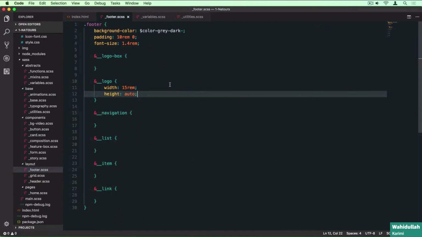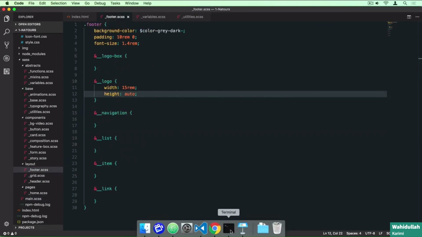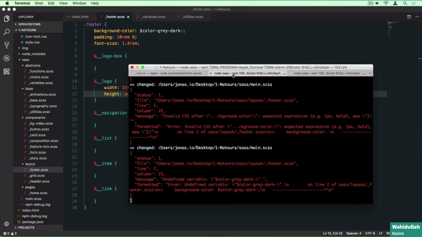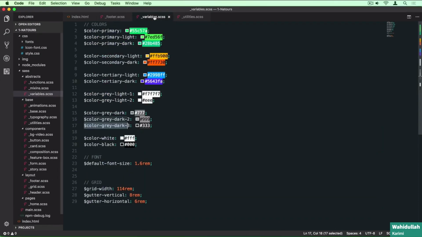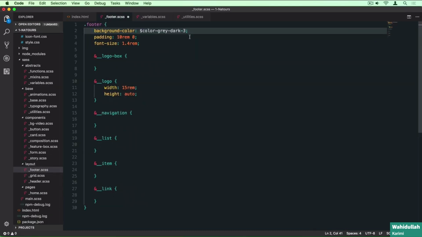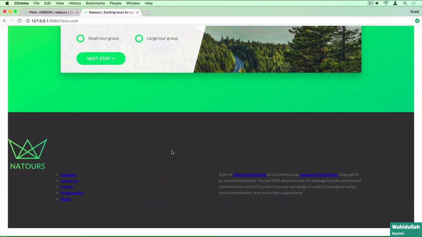Well, maybe we didn't quite include it right here in the main. Let's take a look, layout, footer. So that should be okay. Maybe I have this error going on again in the terminal. Oh, okay, so color, gray dark, undefined variable. Okay, I see there's some error there. So I didn't copy the 3. So that was the problem. Let's check it out now. And here we go. Okay, much better now.